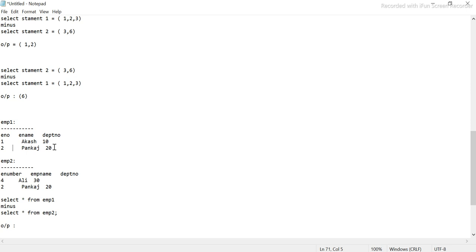So what can be subtracted from this? Basically, this is my first one, right? And from here I have to subtract whatever is common with the EMP2 table, and the remaining is the resultant that I have to display. Here 2 is already there, so this record will be subtracted. Then I will get only 1 Akash 10.